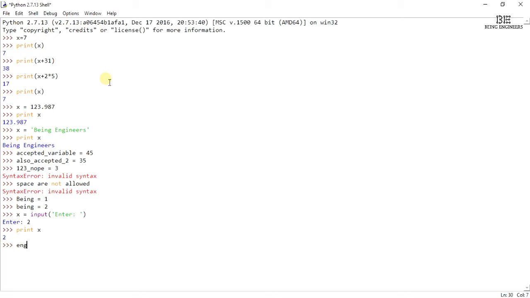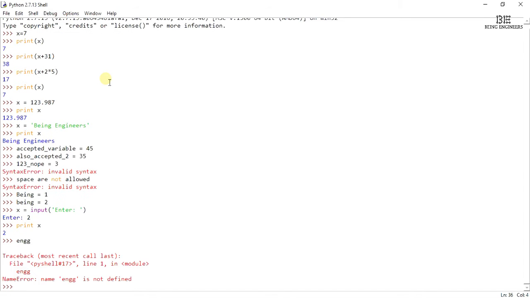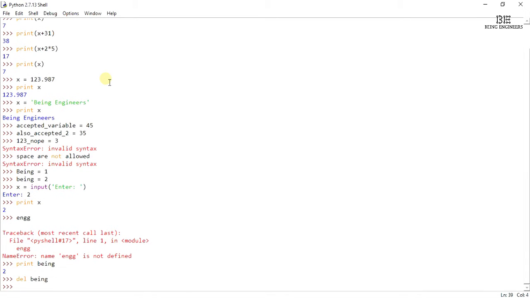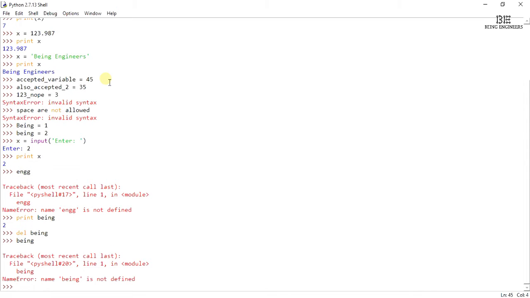If you try to reference a variable that you haven't assigned yet, then it will give you an error. However, if you try to access an assigned variable after deleting it using this del command, then once again, error.